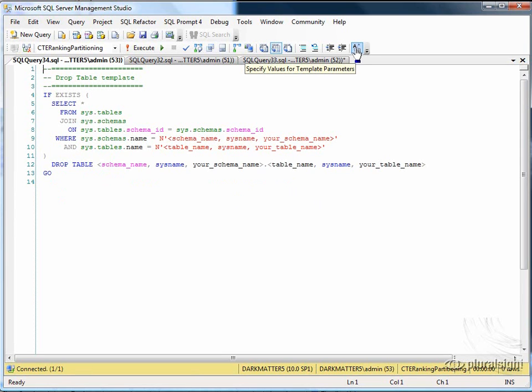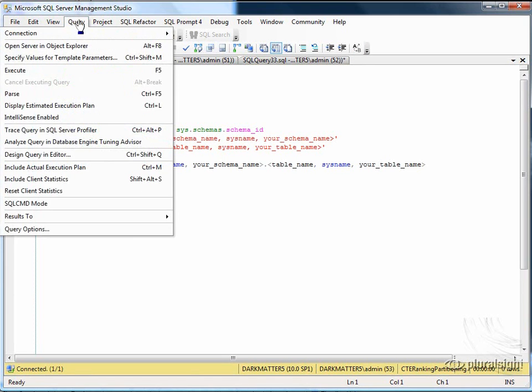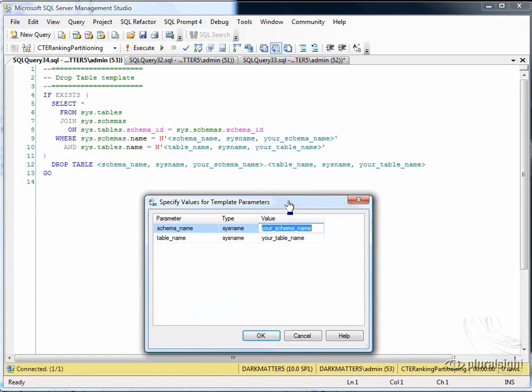This icon up here, you can click on it to specify the values for template parameters, or I can go over to the query menu, sorry about that, and say specify values for template parameters, or type Control-Shift-M. So we'll pick it from here. And we'll get this grid type GUI coming up here. All it does is look at all the things that begin with a left pointy and say, those are parameters. Let me make rows in this grid as a place to keep track of those parameters. And then what you do is go over to the value column and fill it out with whatever you want.